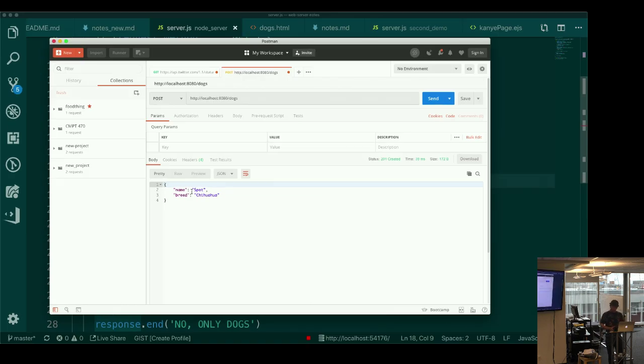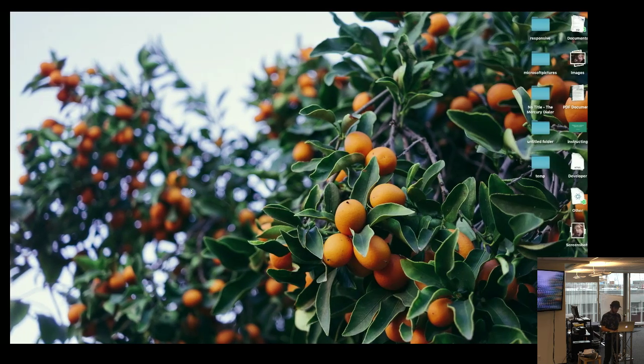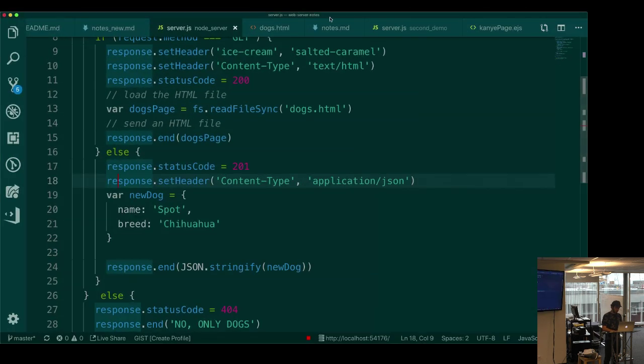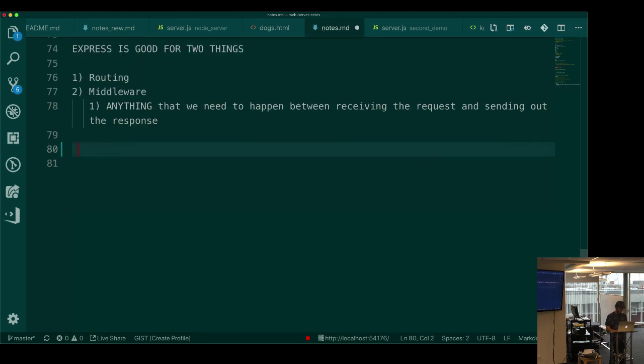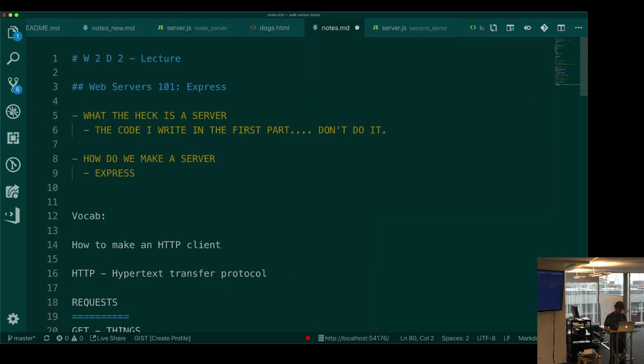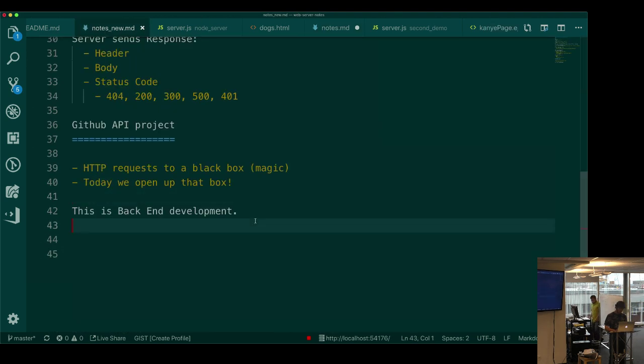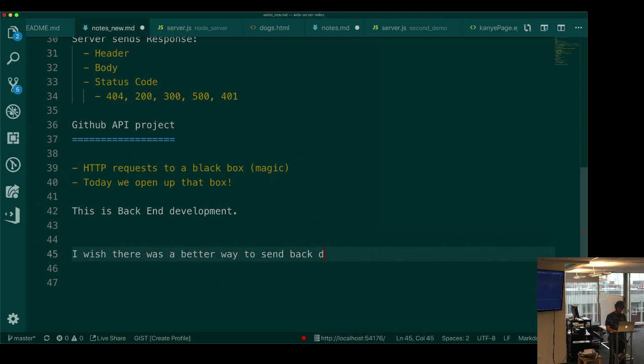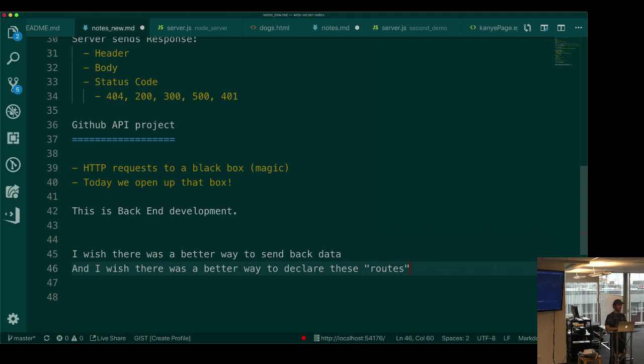So we're going to end this first half here by saying, I wish that there was a better way for me to send back data, right? Right, so after this whole situation, oh man, where am I? Wrong file, no, it's new. After this whole thing, I wish there was a better way to send back data, and I wish there was a better way to declare these routes, right? Routes being these particular things of verb plus path, right? And there is a better way.